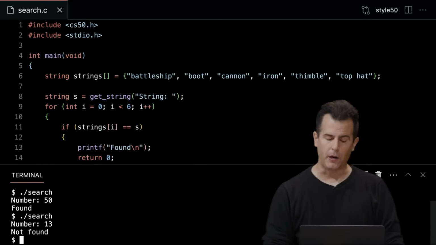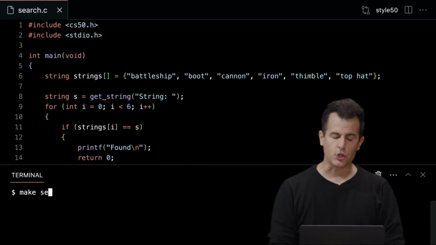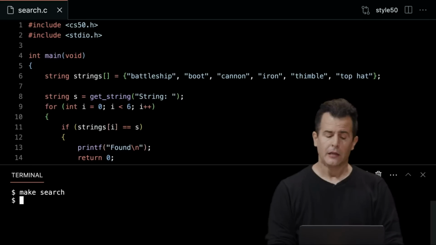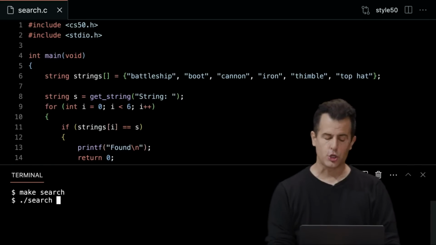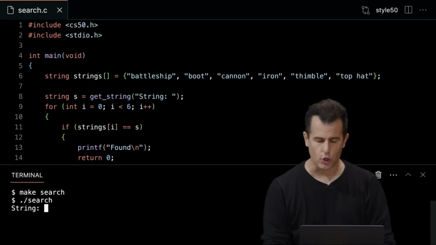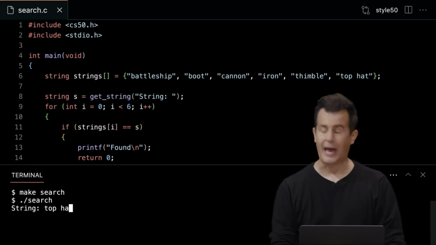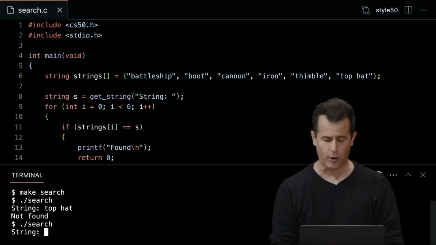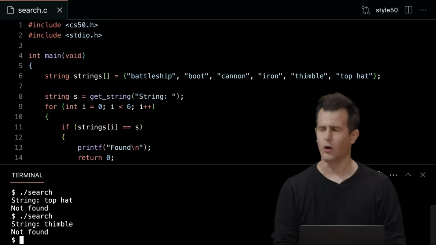Let me go ahead and open up my terminal window now, do make search again, and see. OK, so far so good. Let me now go ahead and do ./search. And let's go ahead and search for, how about top hat? So we should see found. All right, not found. All right, well, let's do ./search again. How about thimble? Maybe it's because it's just 2 words? No. Thimble's not found either.